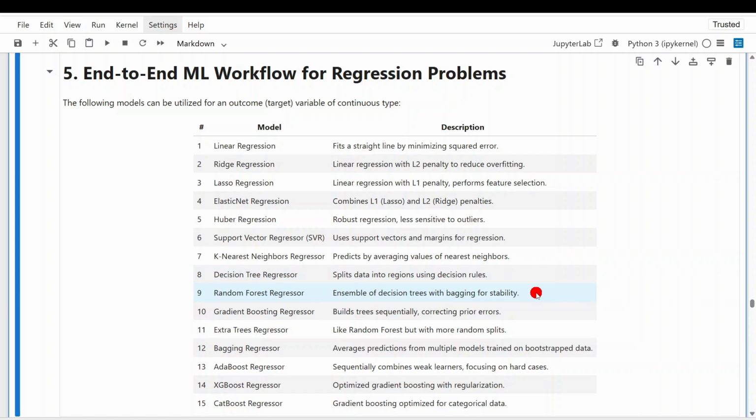And there is also another ML algorithm, random forest regressor. This random forest regressor is nothing but a combination of several decision trees. Each decision tree will predict the value, and then for a regression problem, the average predicted value will be considered as the final prediction of the model.